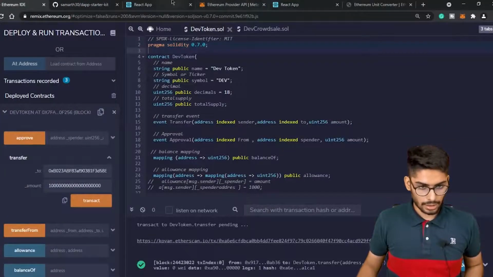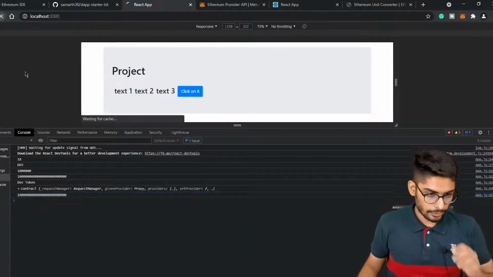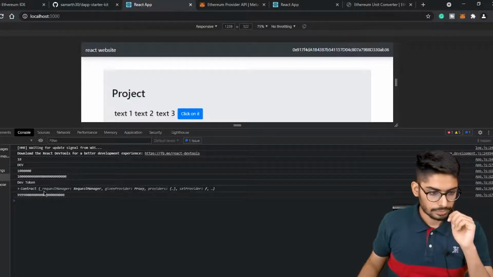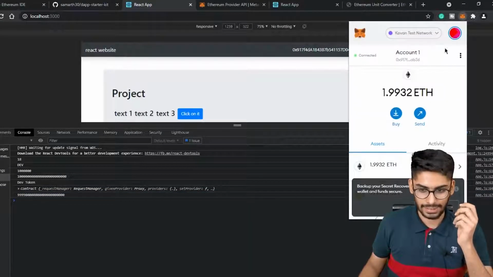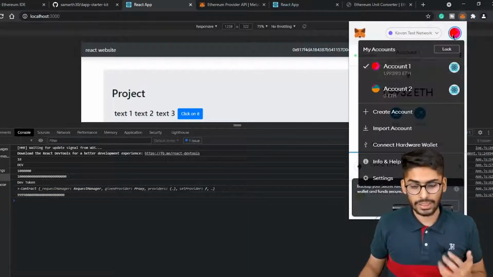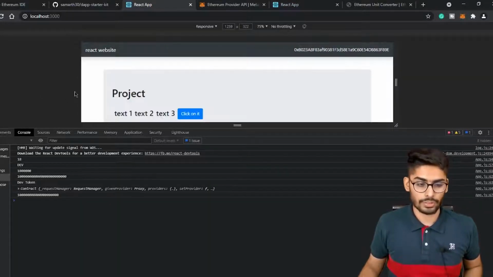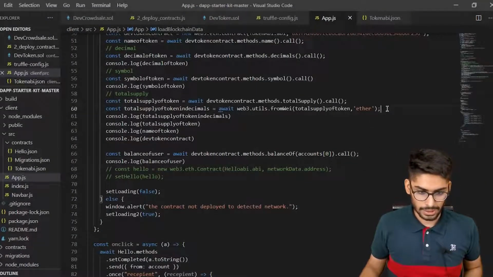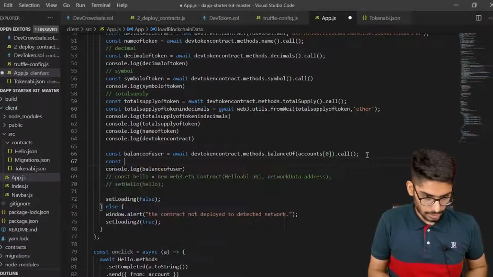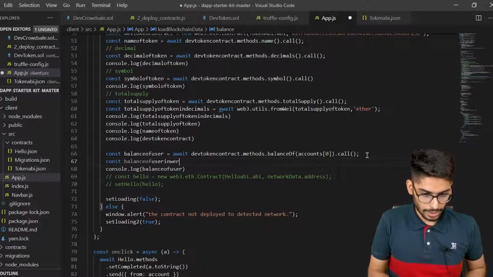Now 100 tokens just got transferred from one account to the other. If I refresh, you can see that it is giving me another number, right? So let's convert it to Ether language from wei by using the web3.utils.fromWei function. You can see it is showing 100. Let me convert it. For practice, what you can do is create balance of user in wei.